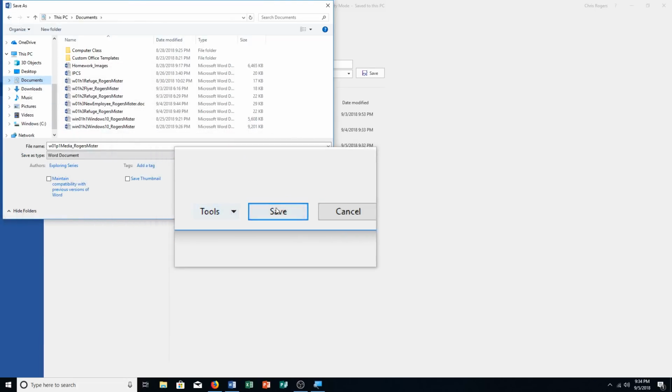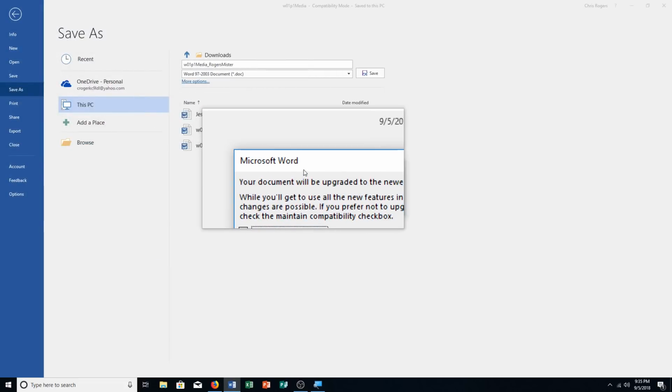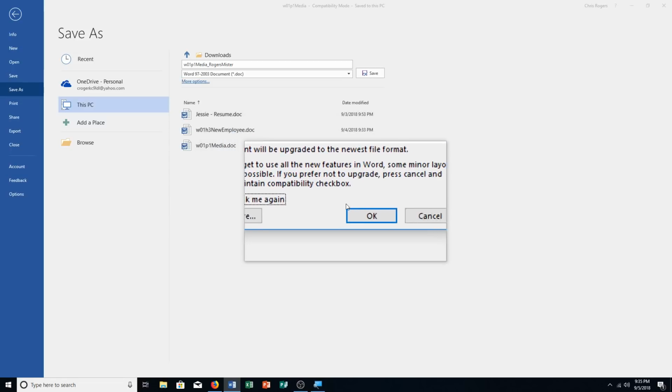The name of the file should be this, and it should say Word document, and then click Save as it says down here. It says you'll be presented with a dialog box letting you know the document will be upgraded to the newest file format, and you're going to click OK.